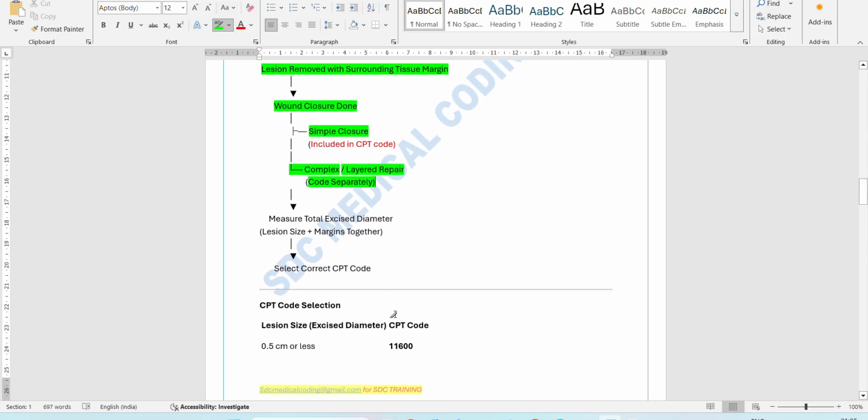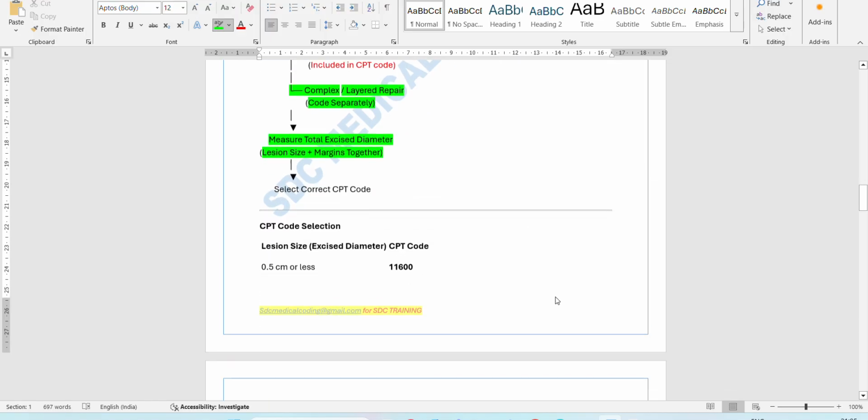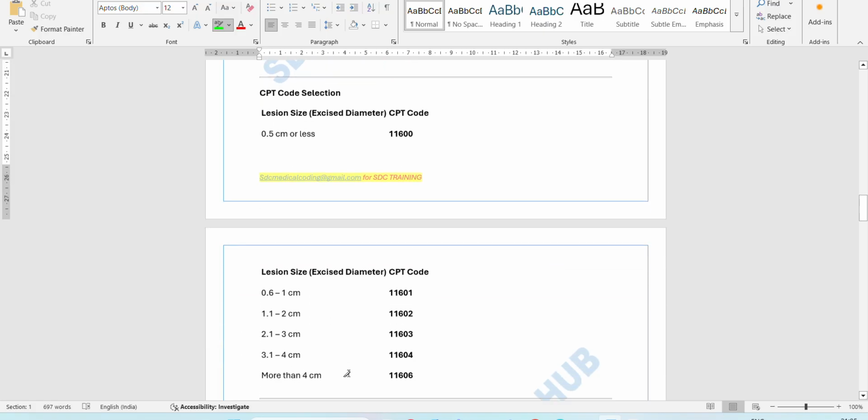So how will you code the malignant lesion excision? You will code based on the lesion size and the margins combined together. If the lesion is 2 centimeters and the margin is 1 centimeter, you add 1 centimeter plus 1 centimeter for 2 sides. So lesion 2 centimeters plus margins 2 centimeters is 4 centimeters, then you will go for the CPT for excision of 4 centimeters. For 4 centimeters you will code 11604 for malignant.